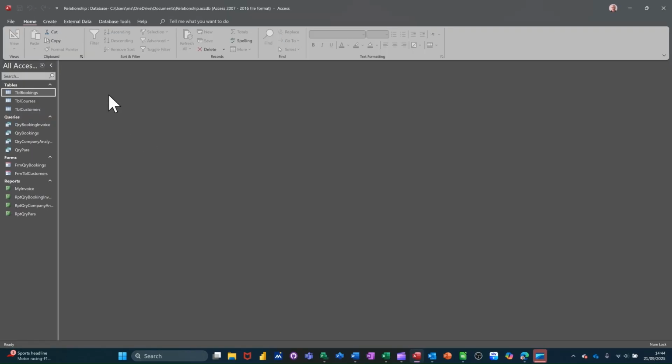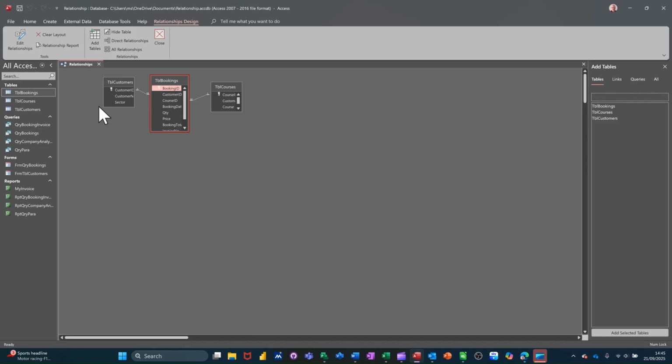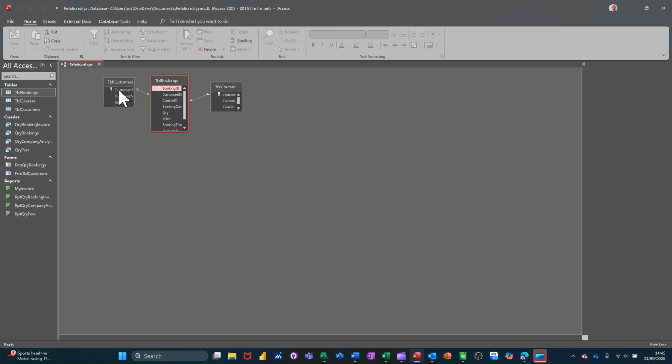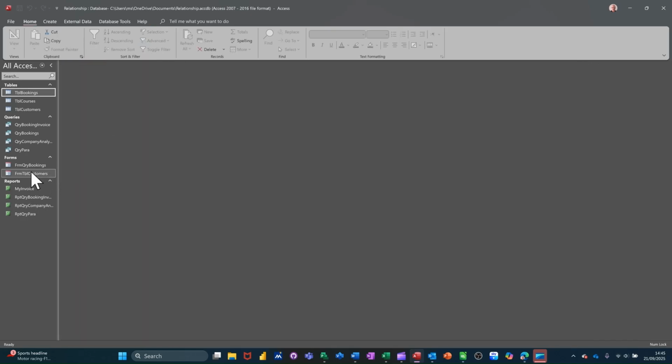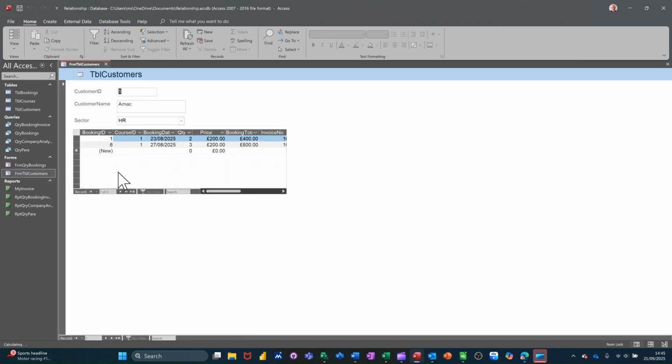Just to recap this database that we're building, if I go to database tools at the top there and relationships, you can see what we've got here. We've got a bookings table, we've got customers, and we've got courses. I'll just close that. What we last did was we looked at a form which would give us a list of customers and the bookings that they had.